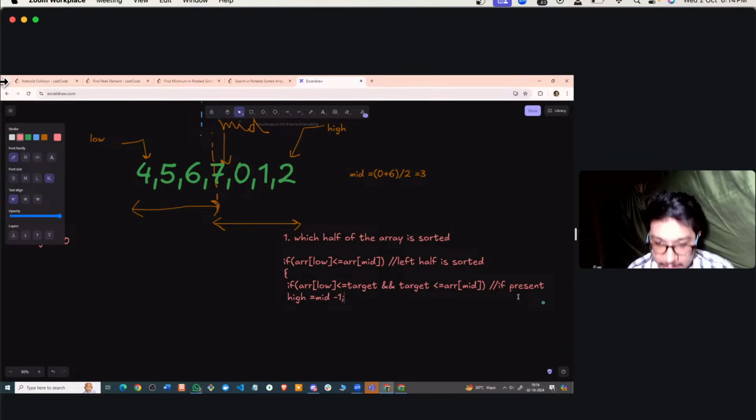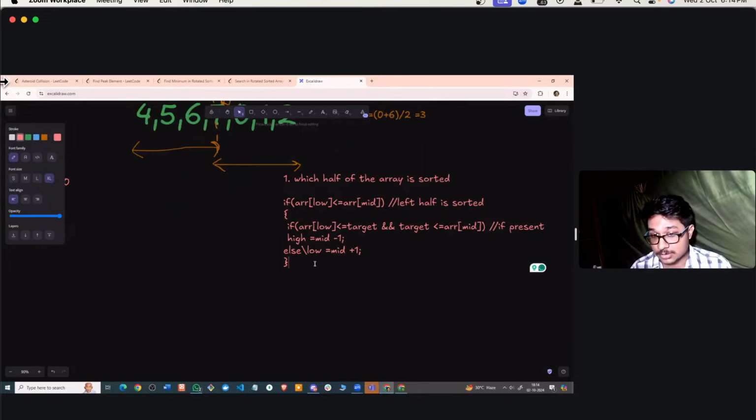Binary search, right? If it is not present in the left half, then you do what? You shift it to the other half, which is your right half. How do you do that? Again, it's the same thing: low equal to mid plus 1. You shift it to the right half now. Okay. So this is what happens if your left half is sorted.